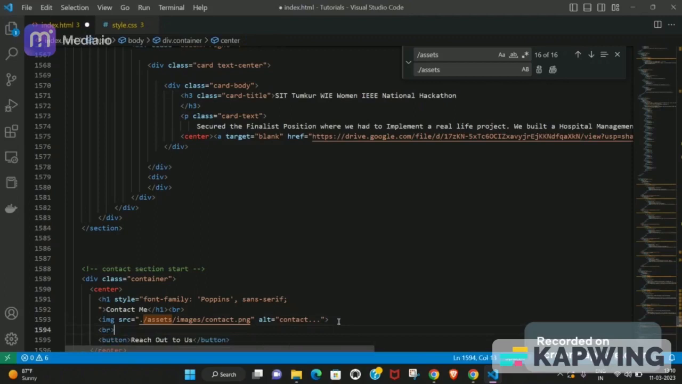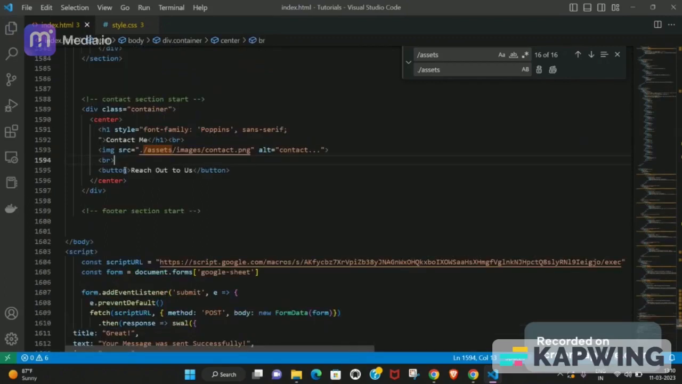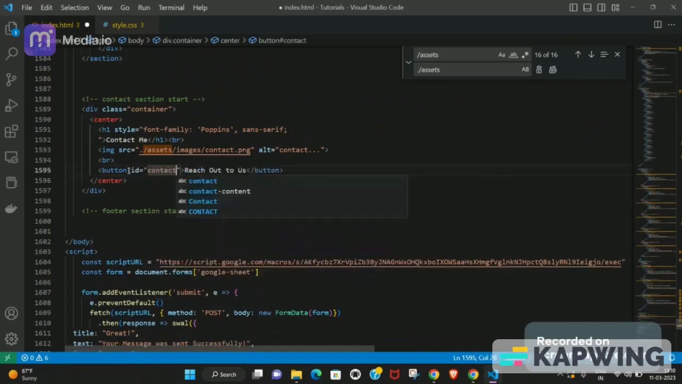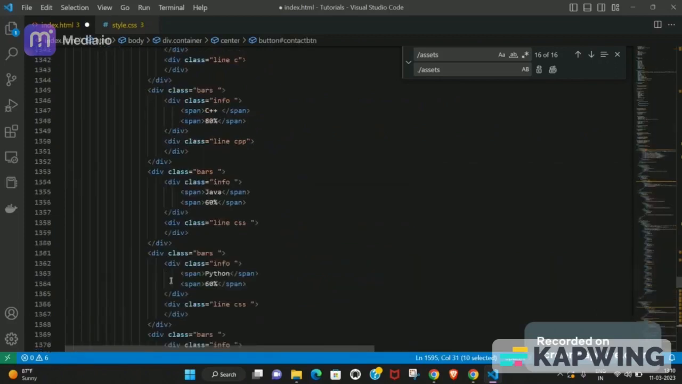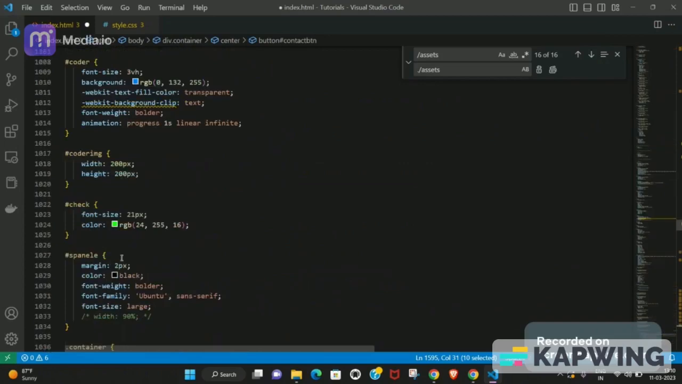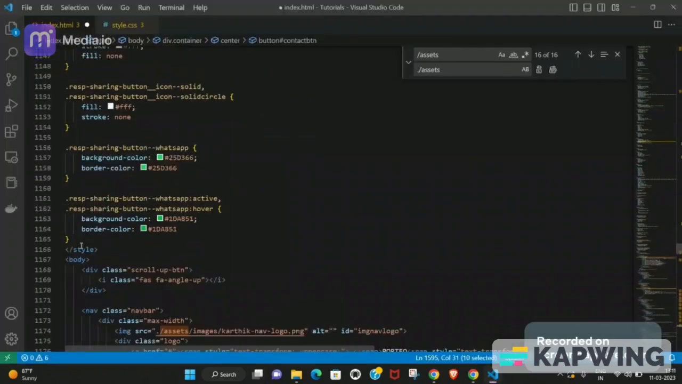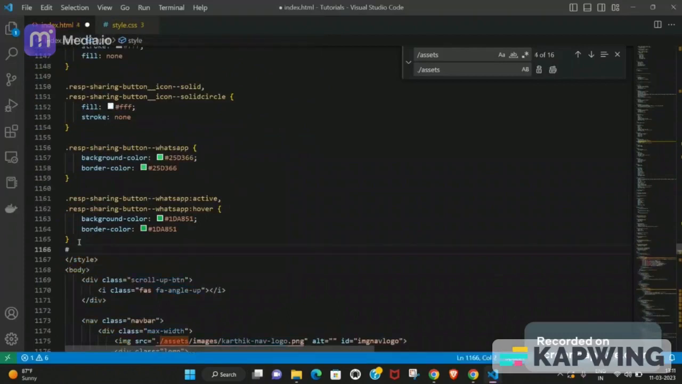Then what do we do? We need to style this button. Rather than styling it inline, I think I'll give an ID, say contact BTN, and then pull over to the style tag and style it there. So yeah, this is my style tag. Let's call that here.